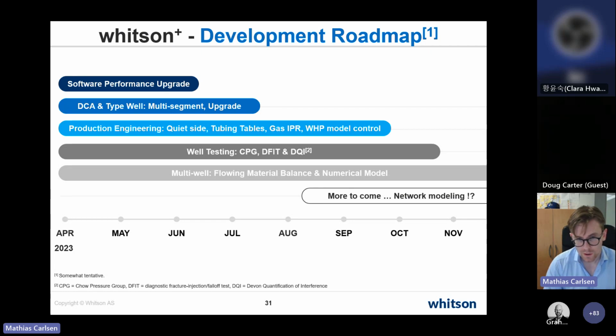And on the multi-well front, at least on the theory part, we're done with the flow material balance for multi-well, and implementing that right now. And we're also working on, and have gotten pretty far on, the multi-well numerical model as well. So that should be out pretty soon.